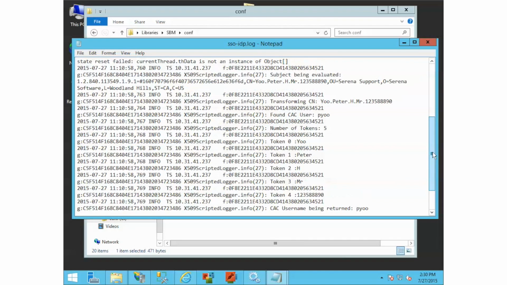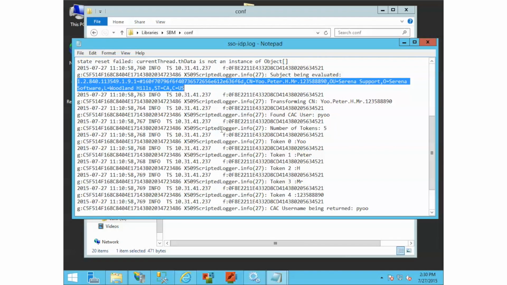So what we really need to do in order to make this work is to get the subject that's coming out of the certificate. In this case, when I look at this line right here, my subject is being evaluated to this really long line. So this is the important thing to take away.